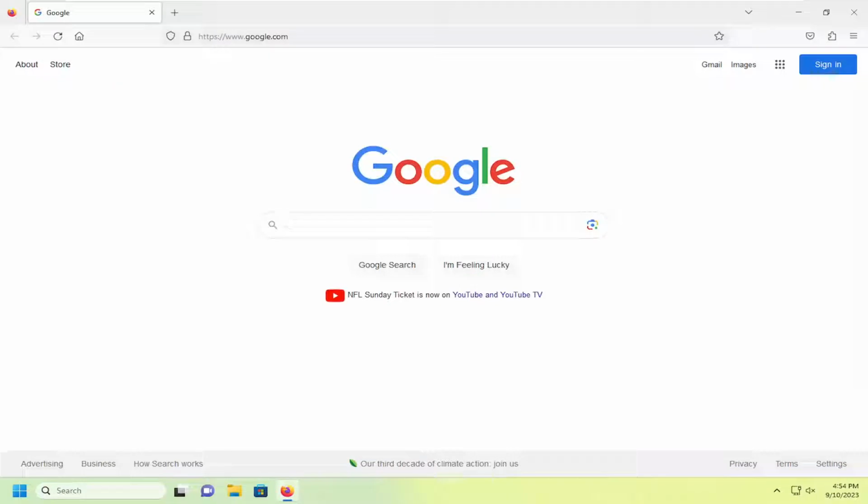In today's tutorial, I'm going to show you guys how to import passwords and bookmarks into the Mozilla Firefox web browser from other web browsers. So this should hopefully be a pretty straightforward process here, guys. And without further ado, let's go ahead and jump straight into it.